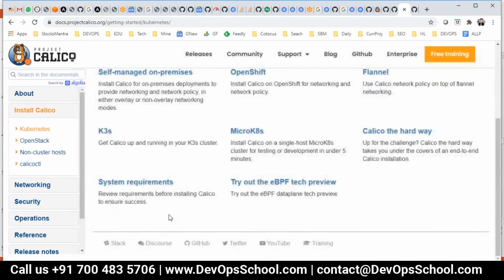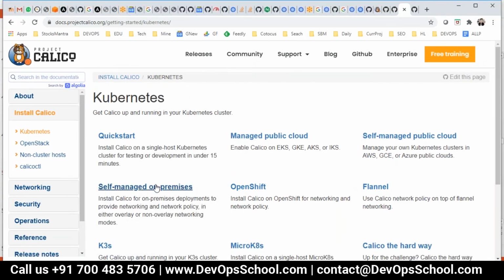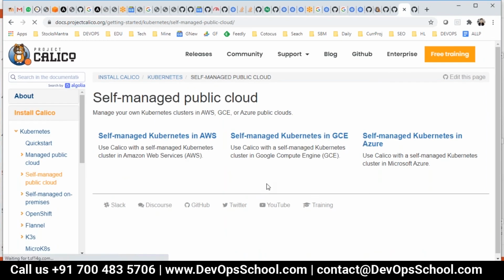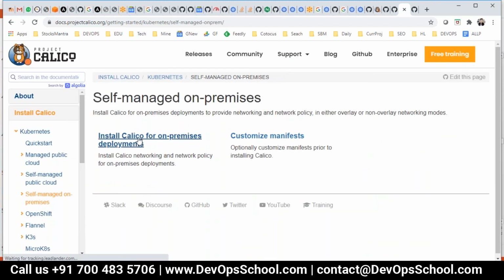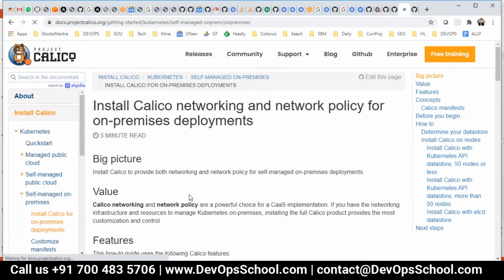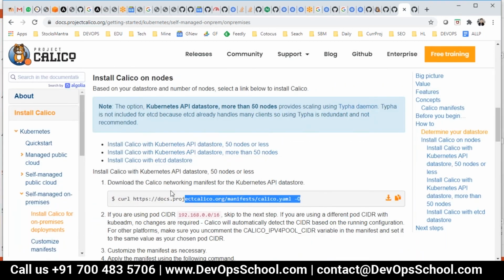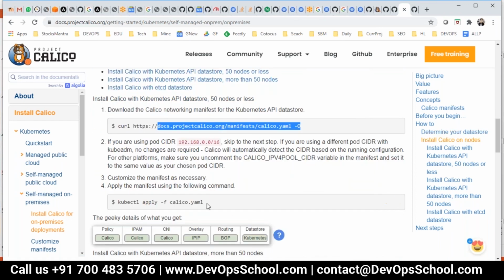Guys, self-managed on-premises, self-managed public cloud. Here it is. You just apply this YAML file and get this work done. If you want to manage the CIDR range and all, you can modify it in this YAML file, though by default it also works. Did you understand this?